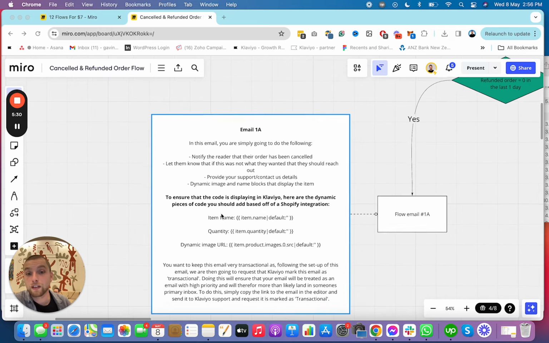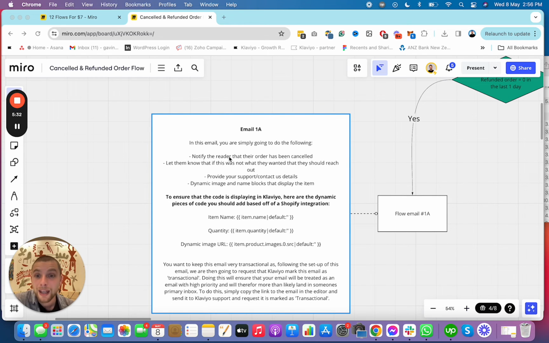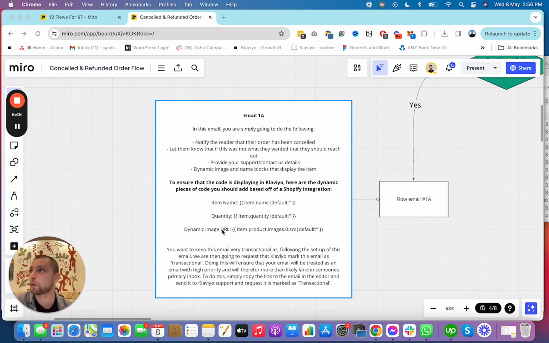To ensure that this code is displaying in Klaviyo, here are the dynamic pieces of code you should add based off of the Shopify integration. So if you add these codes into your email, it should dynamically pull that information from Shopify and display the cancel order metrics into the email itself.